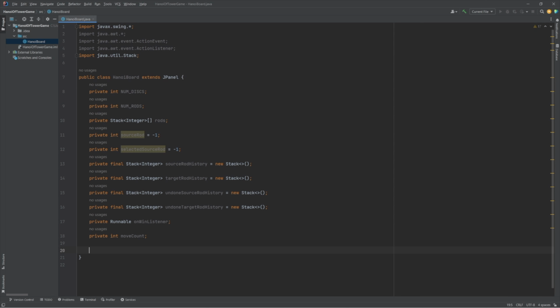undoneSourceRodHistory, a stack of integers representing the history of undone source rod selections. undoneTargetRodHistory, a stack of integers representing the history of undone target rod selections. onWinListener, a Runnable representing a listener to be notified when the game is won. moveCount, an integer representing the number of moves made in the game.